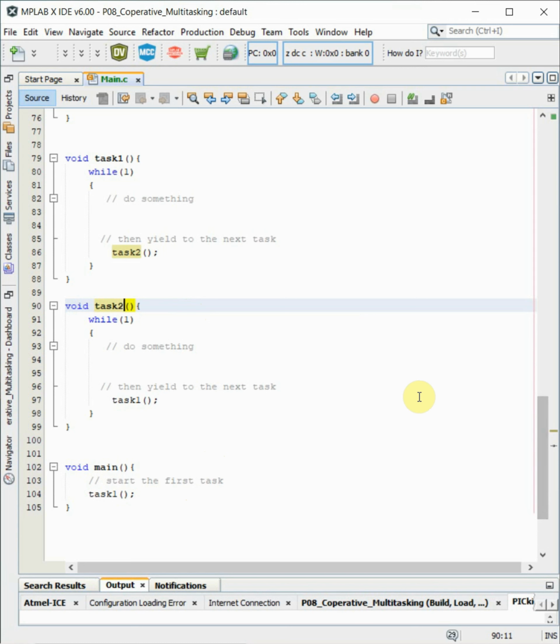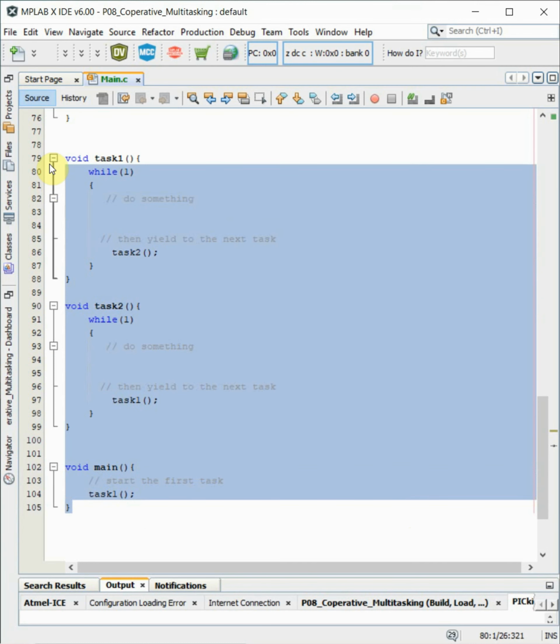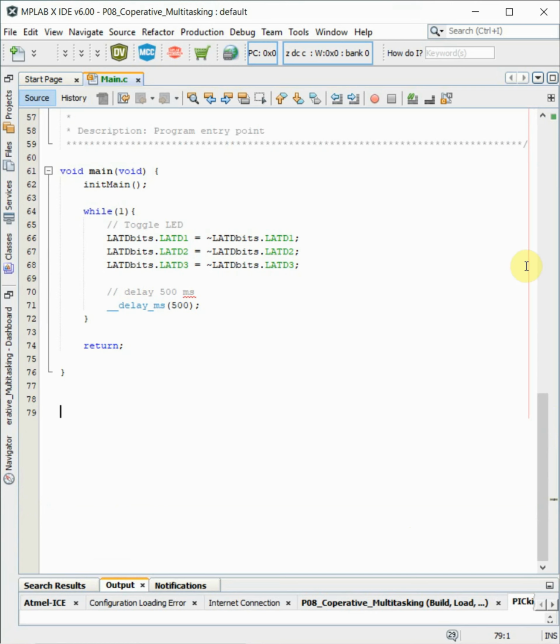This setup we have here is simple, but it's very inefficient, because we don't really have a scheduler. We don't have anything that helps with switching between these two tasks. Suppose task 1 is taking too long to do something, then task 2 will be starved, and that's not something we want to happen. Let's look at how we can do this a little more effectively with the PIC microcontroller.